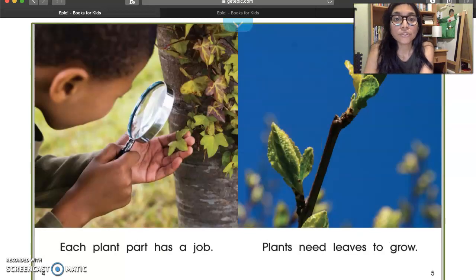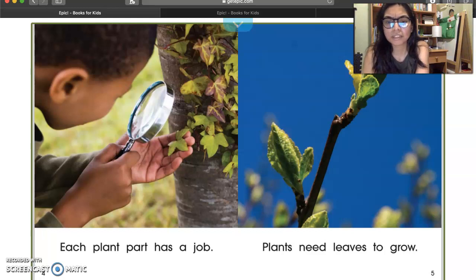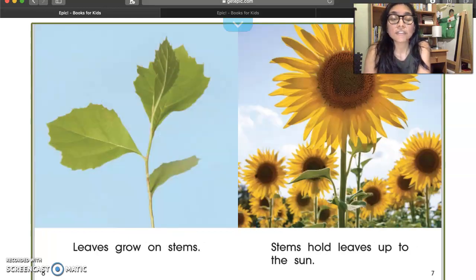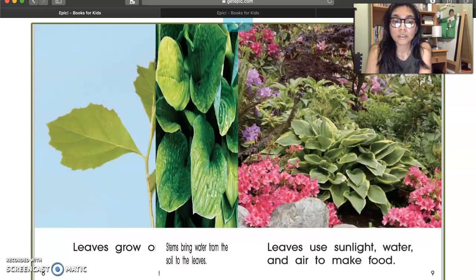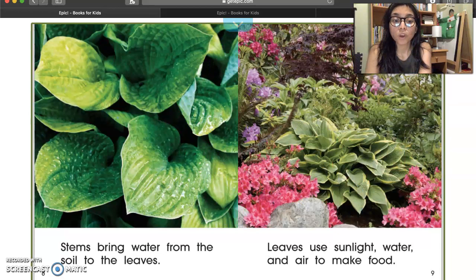Let's continue. So it says each plant part has a job. Plants need leaves to grow. So I wonder why plants need leaves to grow. What important job might a leaf have? It's a good question. Let's see. Leaves grow on the stems. Stems hold leaves up to the sun. And that's what we read in the other book, Stems, right? Exploring Stems. Stems bring water from the soil to the leaves.